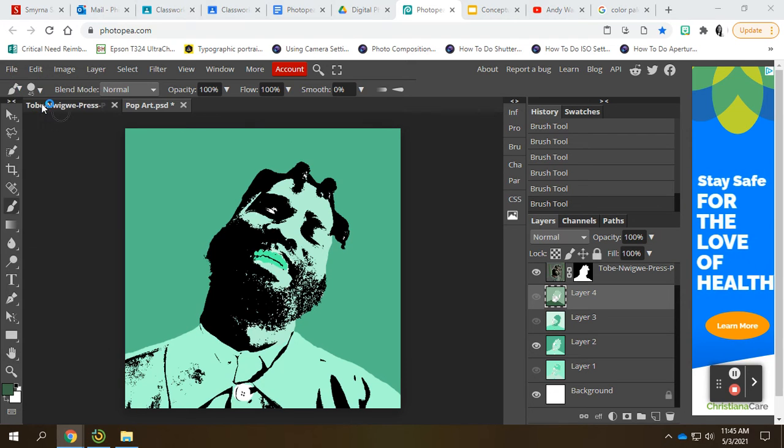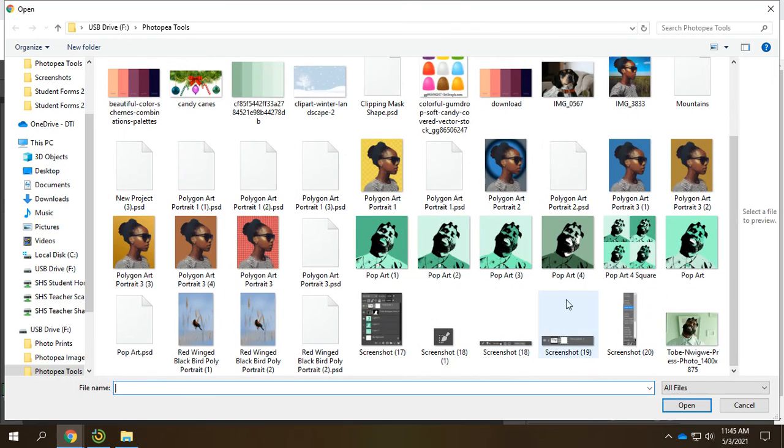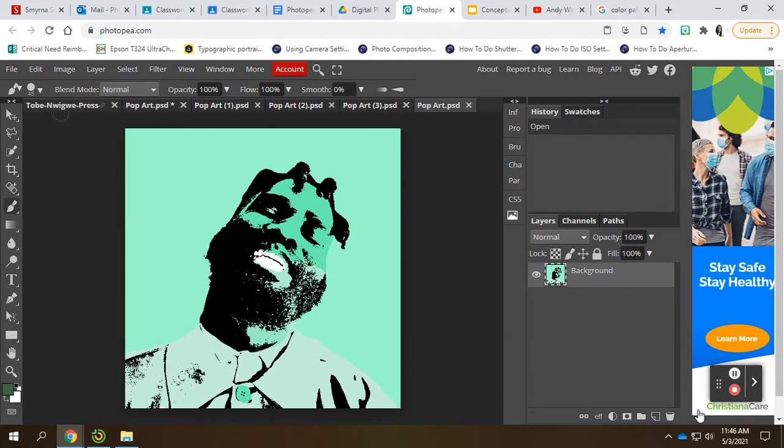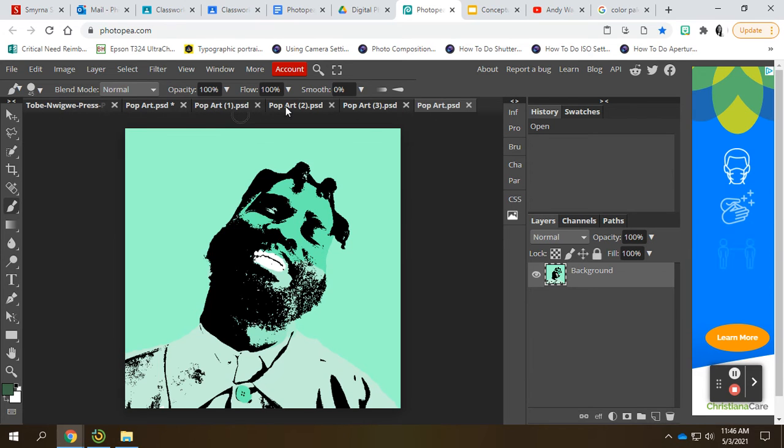Now once you have all of those saved, the next thing you want to do is go to File and Open, and then you want to open each of your pop art images. So I'm just going to hold Control on the keyboard, and I'm going to select all four of the images I want to use in my four square. So I'm going to select 1, 2, 3, and this one here. So there's my four.